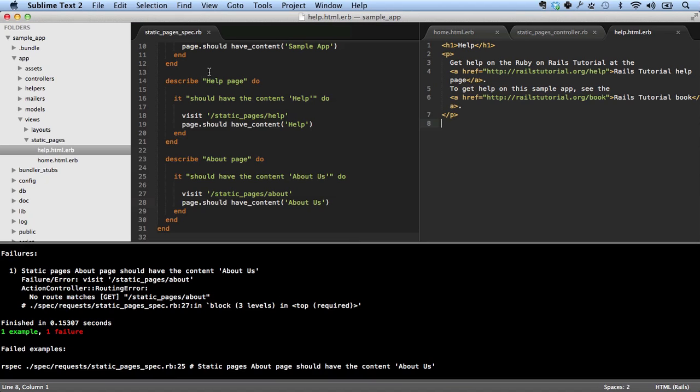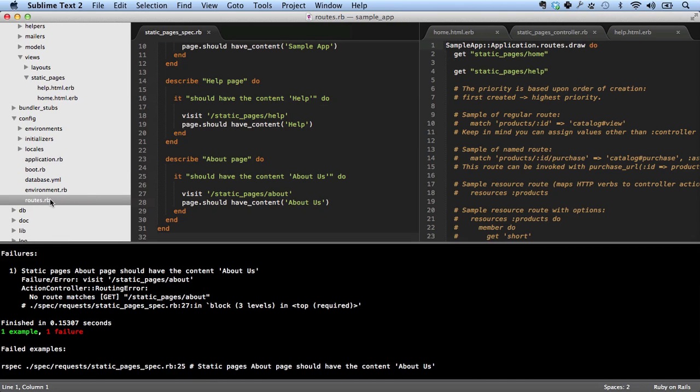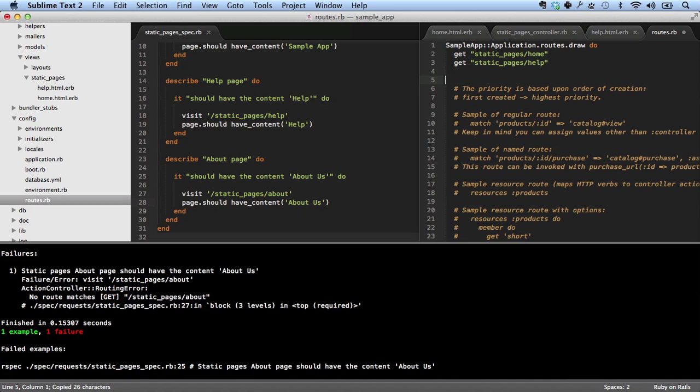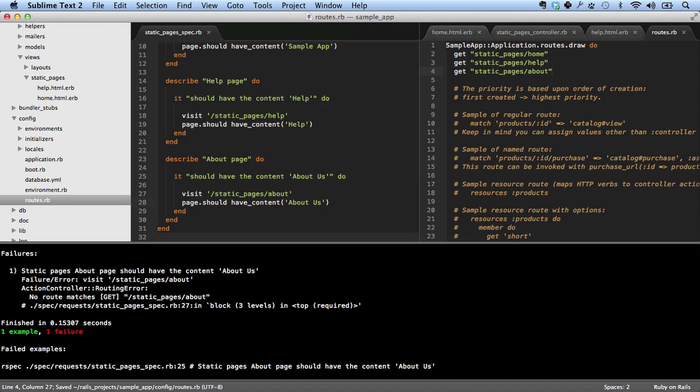We need to change the routes file. So the routes file is in config routes.rb. And you can probably guess, just based on this code here, what the new route should be. So let's add another route. Let's add a route for the about page. Save it and rerun the test.